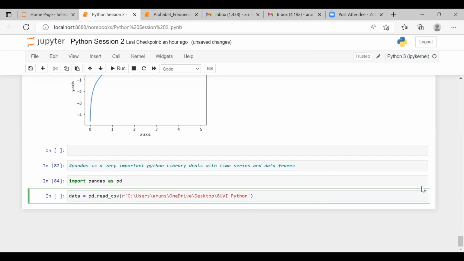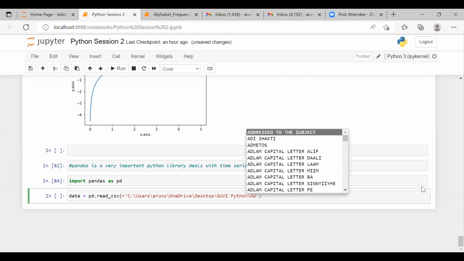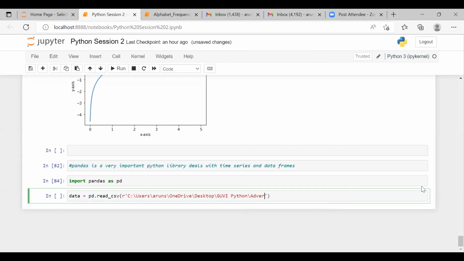So this is my path on my computer where I have the file stored. And then I have a file name, that is the data I want to call, advertising.csv. So this is the path of my file, and advertising.csv is the name of the file. I have to tell it everything since it doesn't understand where the file is stored. That's why you have to give the path.